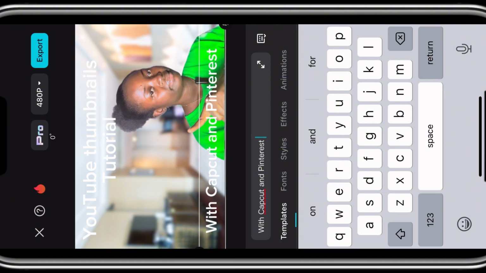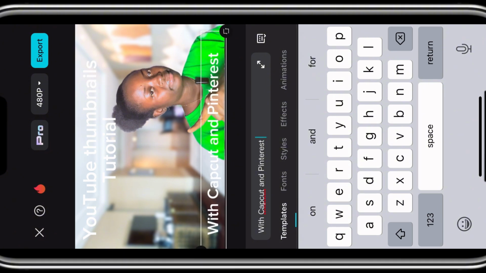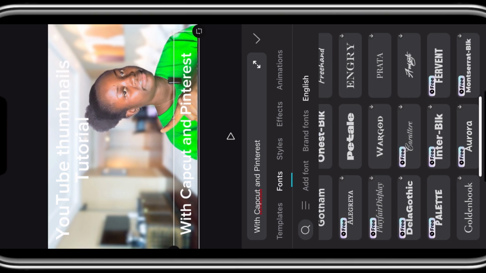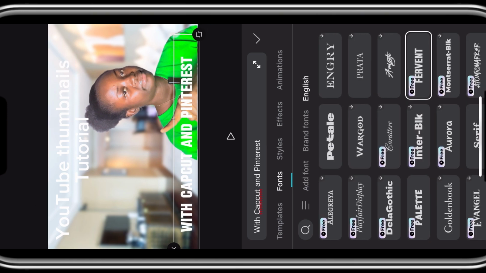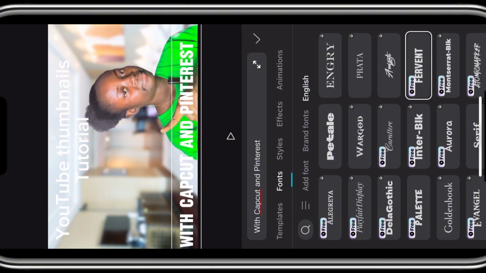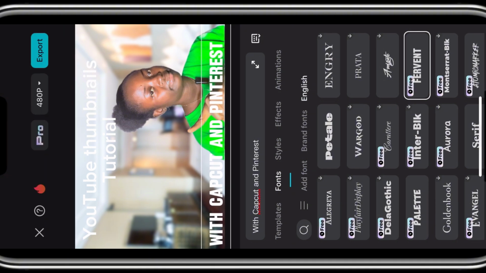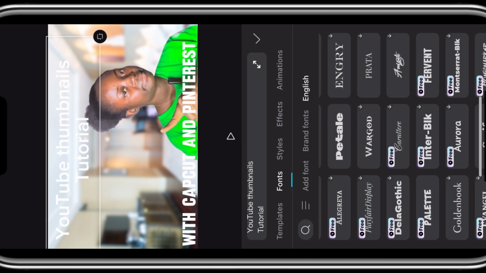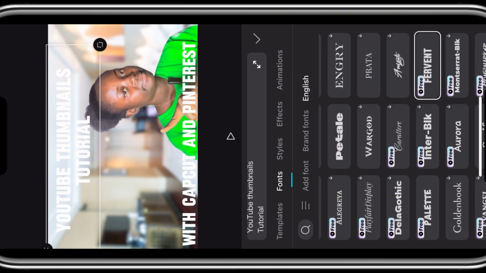So after inserting any write-up that you want, we'll click to change the font. I prefer Fervent. Is it Fervent? Yes, I pronounce it well, right? Fervent. I like it because it's kind of bold. It brings us that bold and there is uniqueness in it. So I've chosen my font.